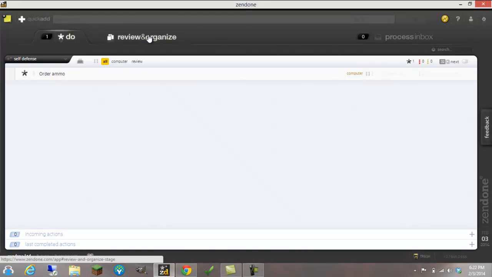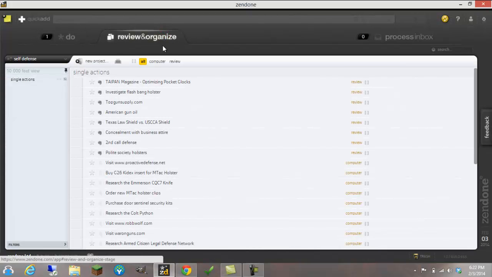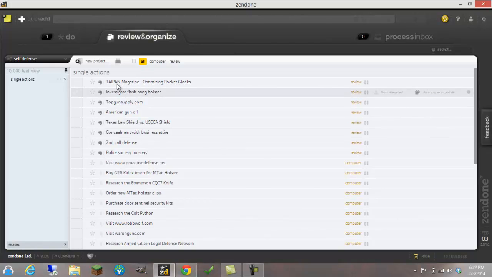So what I'm going to do is go over to the Review and Organize tab. I'm going to show you how you can get more items on the Do tab. It's a little different setup than Nirvana. On the Review and Organize tab, you can start a new project here. You can filter things by the context. If you click on your filters here, this is pretty important. We'll go over it in a second.